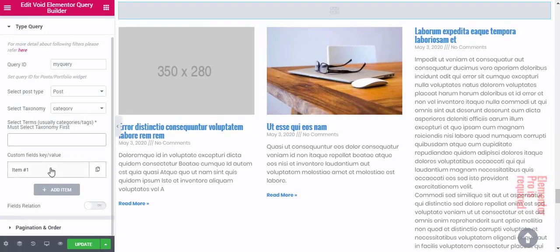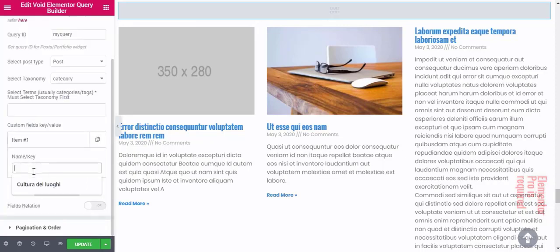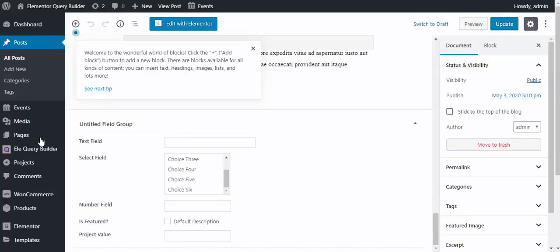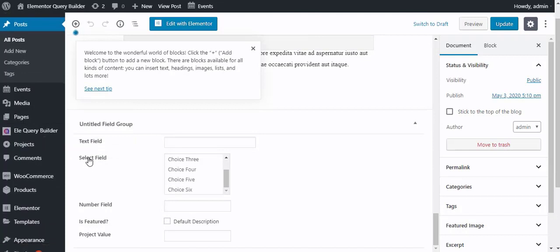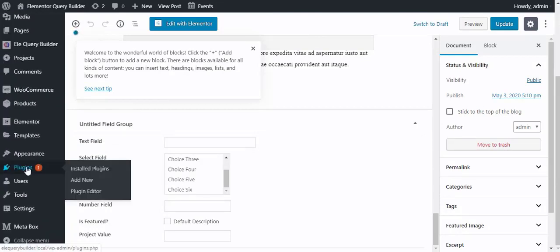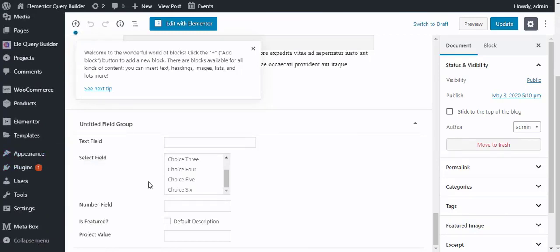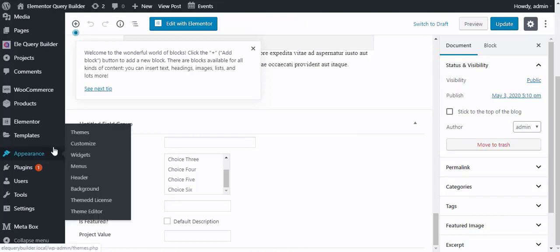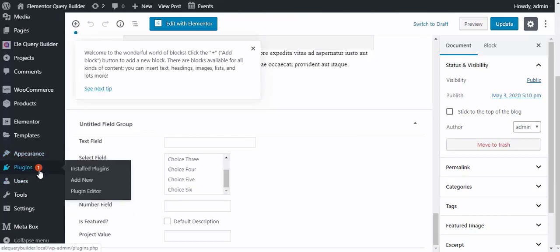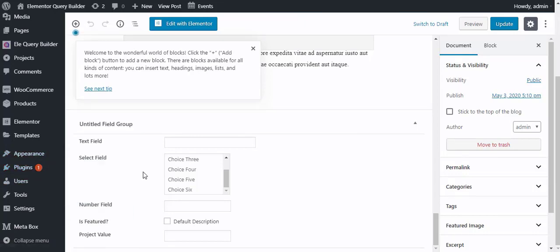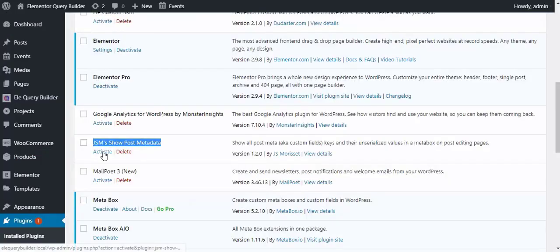Alright, so now here is the magical part. You can add your custom fields here, the field key. For example, if you are using Metabox, you can find the field keys here. Also there is a plugin that is very useful for finding out the meta keys of a post or page or my WooCommerce, whatever you call it. I will give the link in the description. It's called Show Post Metadata.